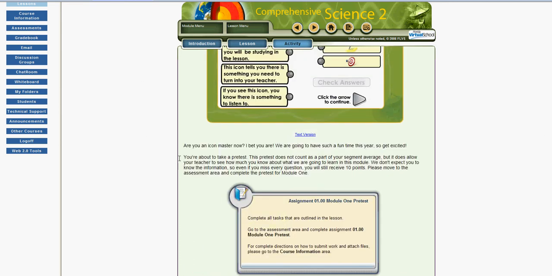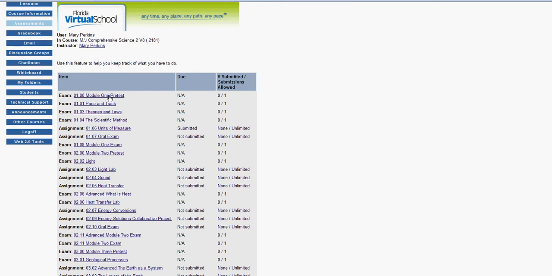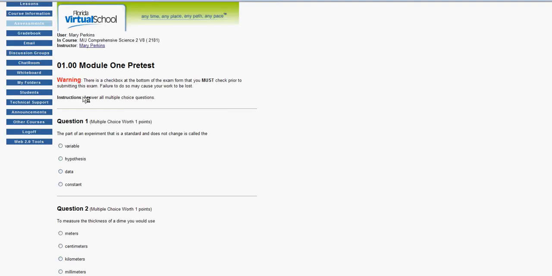At the bottom, it'll tell you that you're about to take a pretest and that you need to go to your assessment area to complete the 1.00 pretest. Please click on the assessment link on the left-hand side of your screen, and here you will see your assessments. You're going to want to click on 1.00 Module 1 pretest and complete the multiple choice questions there.